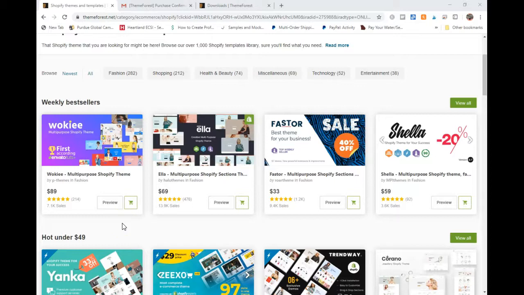Today I am going to talk about how to install themes in your Shopify store that are not directly from Shopify. So this is strictly regarding the ThemeForest themes from Envato.